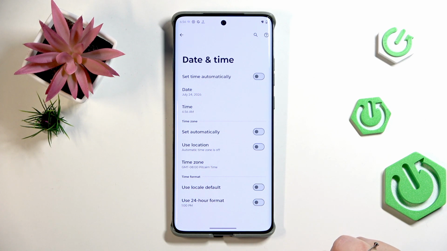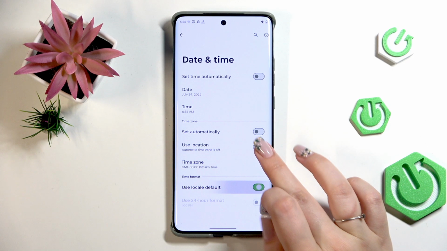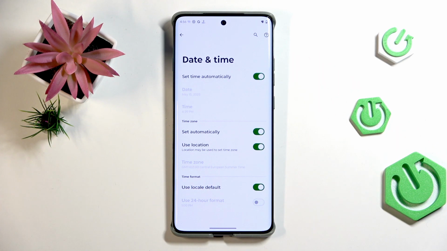So that was the manual customization of date and time, and of course we can go back to all previous settings just by tapping on those switchers right here.